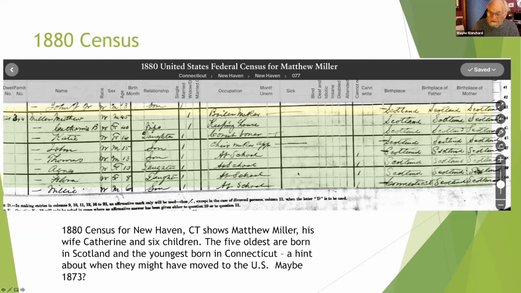The other thing, it does give birthplaces. So off on the right, if you can see it, they were all born in Scotland except for the youngest son, and he was born in Connecticut. So he was 6 years old, so I was guessing that perhaps they came here in 1873, just based on his age and the fact that he was born in Connecticut.